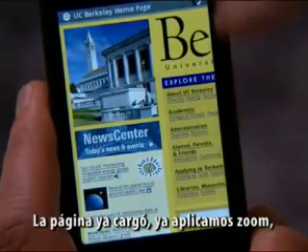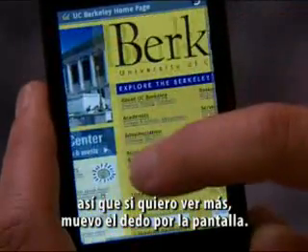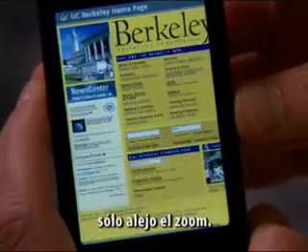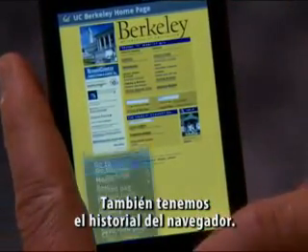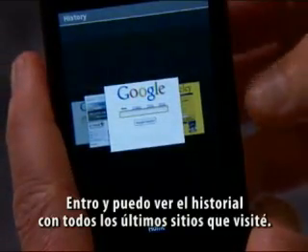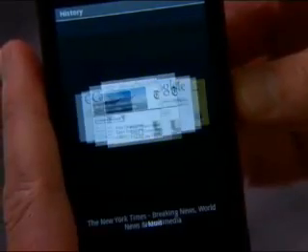Now, the page is loaded here, and we're zoomed in a little bit, so if I want to see more of the page, I can simply grab it and pan around a little bit. And if I want to see the page in its full glory, I can simply zoom out and see it just as it would appear on my desktop. We also have a rich visual history for our browser. Go in here, and I can look at the history for my browser, and I can see all the sites that I visited recently.